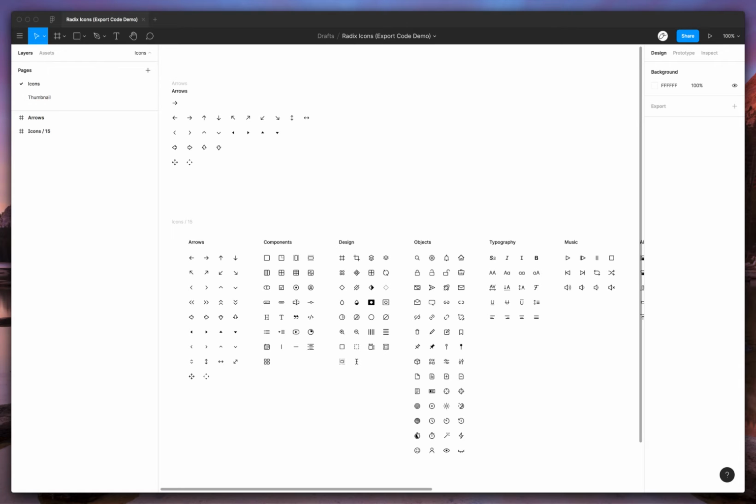Hello, my name is David Yeiser, and I'm the creator of the Export Code plugin for Figma. So what I wanted to do here was just give you a quick end-to-end walkthrough, taking a set of icons from Figma all the way to React, just to give you an idea what the plugin can do.